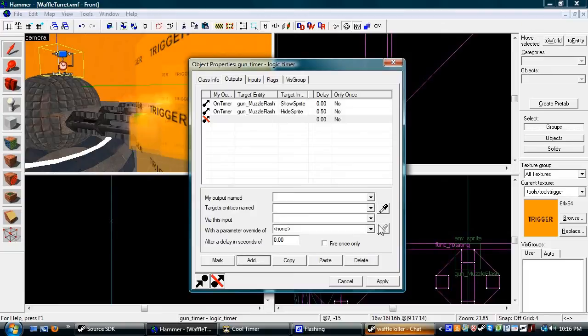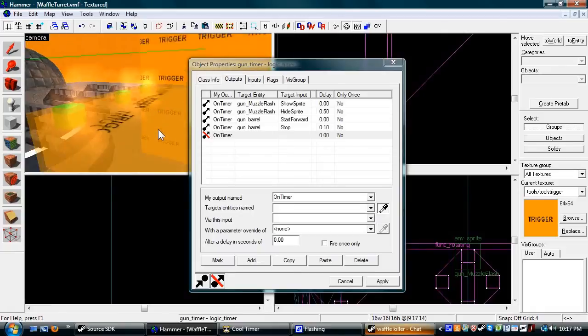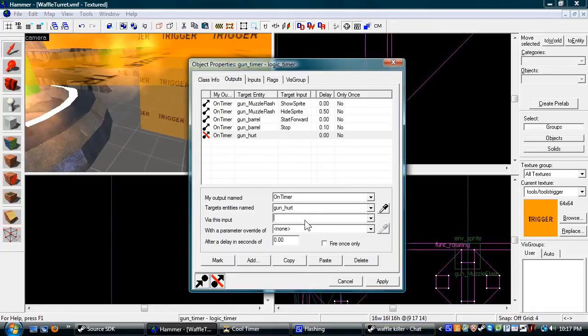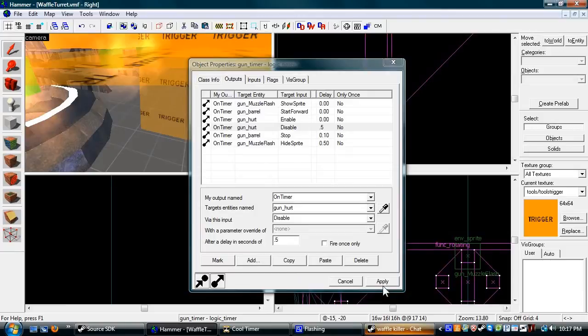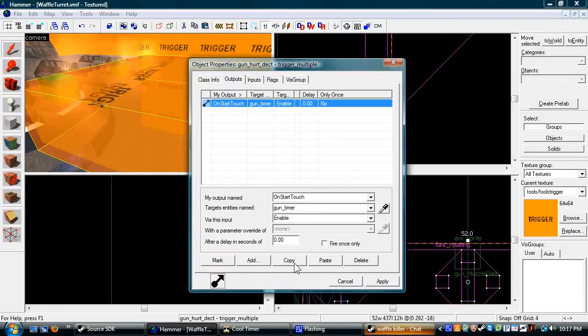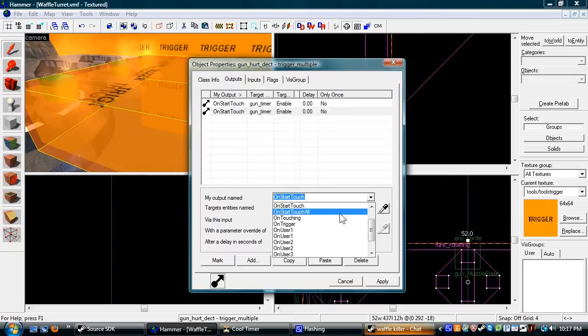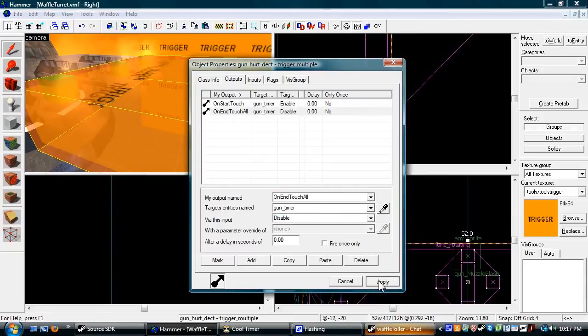Then click add again. On timer, gun_barrel, start forward, and then copy and paste this, change start forward to stop, and set the delay at 0.1. And now we want to add another on timer. Want to select the trigger hurt or gun_hurt, enable it, copy and paste it, then disable it after 0.5. And now on the trigger hurt detection, on end touch all, we want to disable timer.